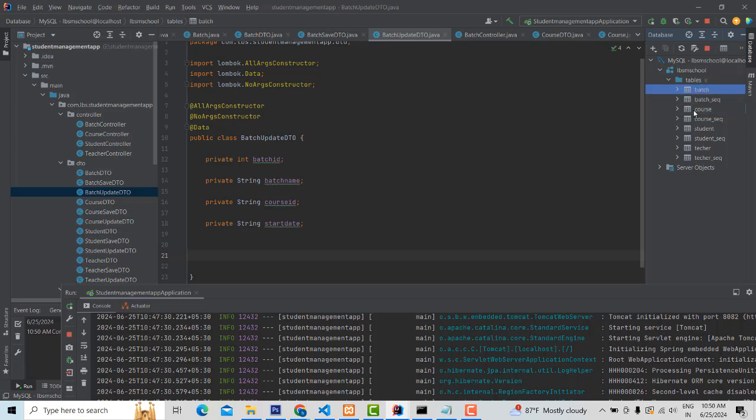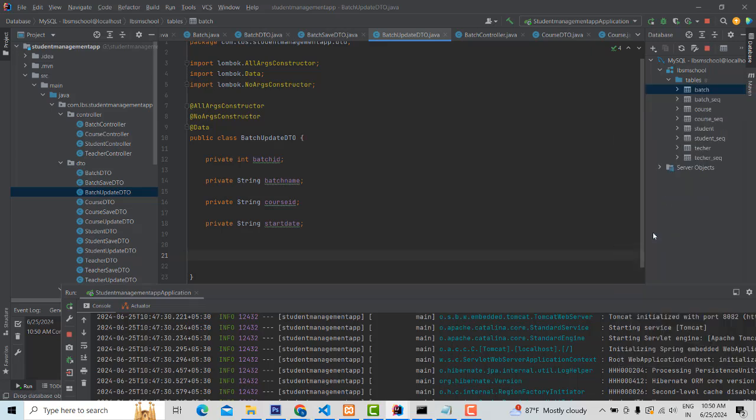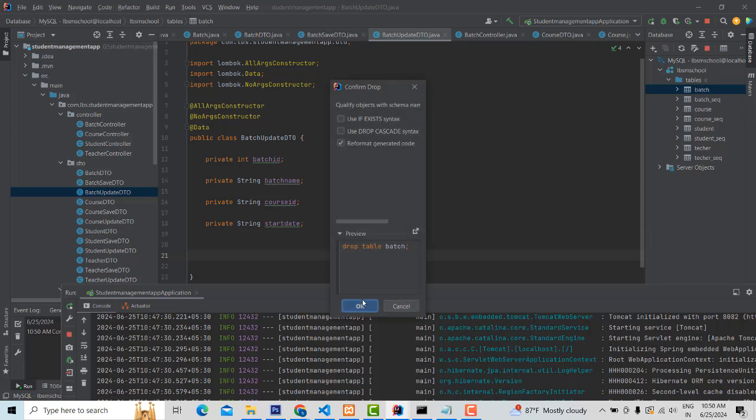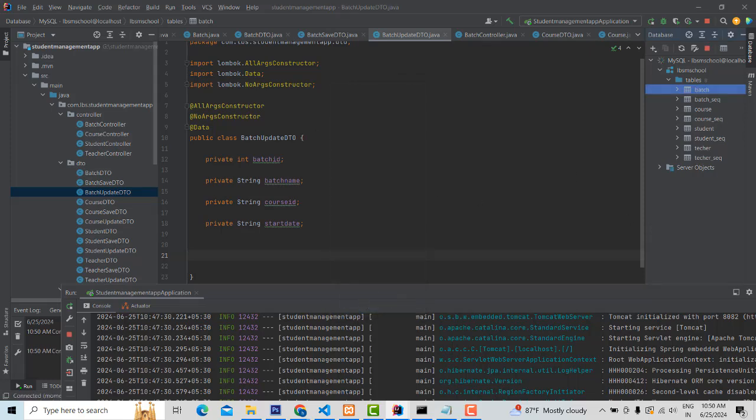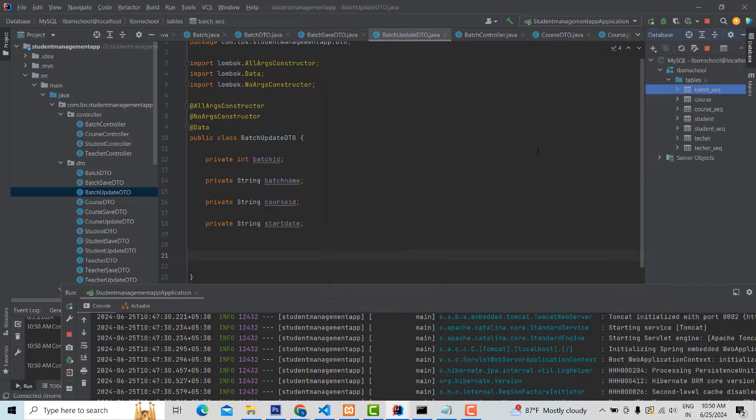Here I want to remove it. I left a small mistake, so I have to remove it, so I dropped the table. Drop means to delete it. So we have to create it again. The problem is over here.